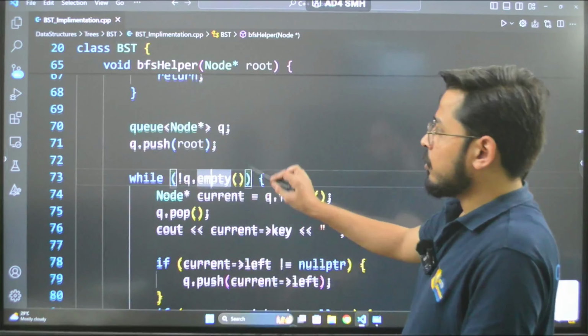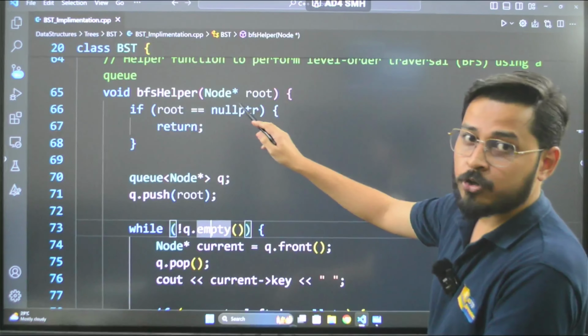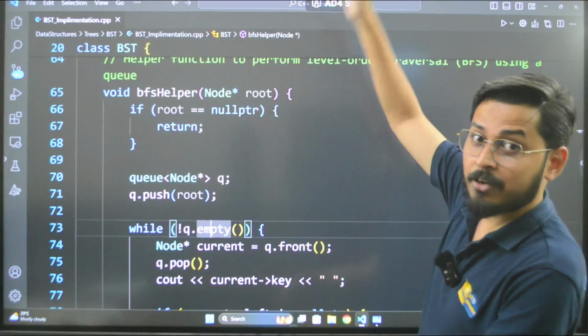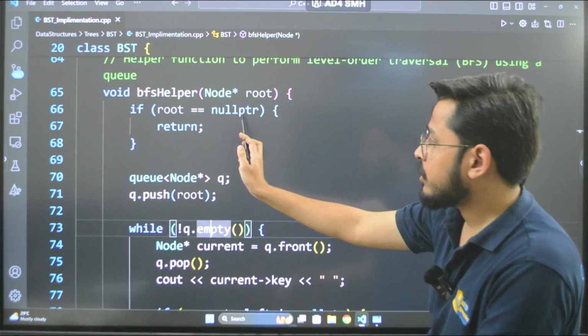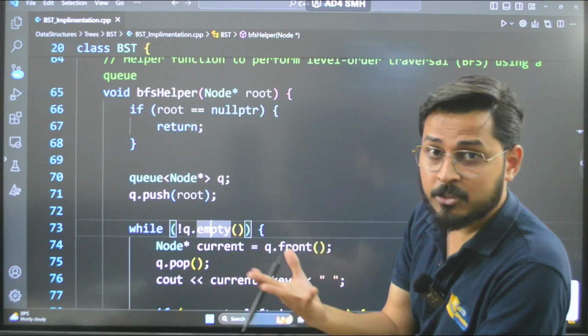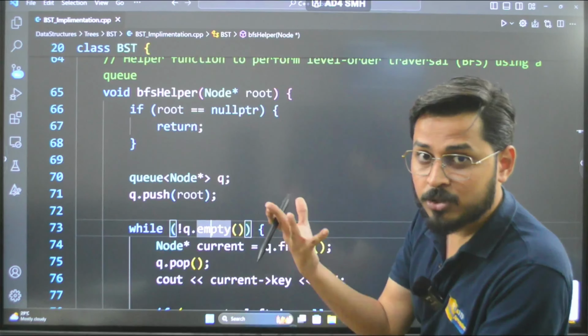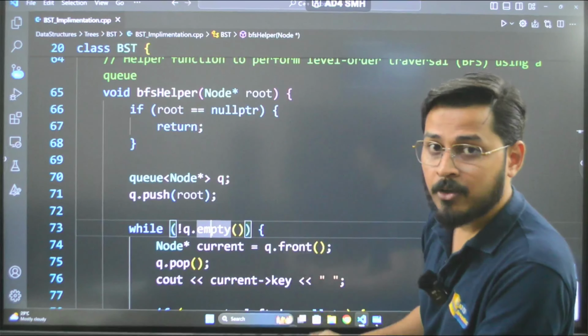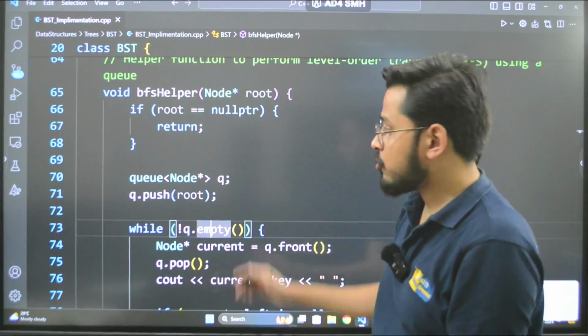In the BFS we are passing the root node, because anyways we need to start from the actual main root. Check if root is not equal to null. If the root is null, that means the tree is empty. There is no way you can traverse the tree, so no problem, you just return. Now in our case the root is not null, so we will continue here.